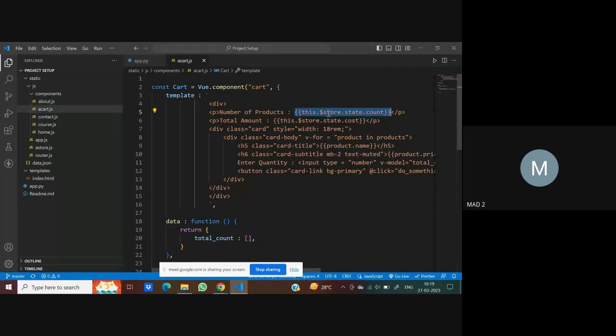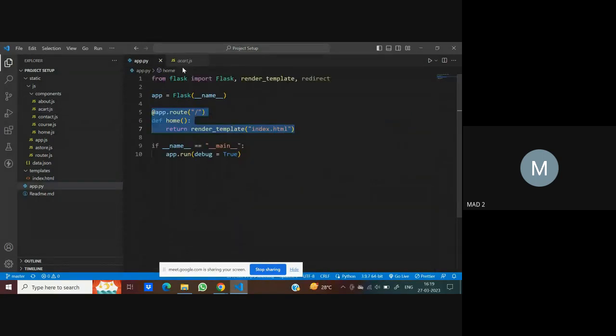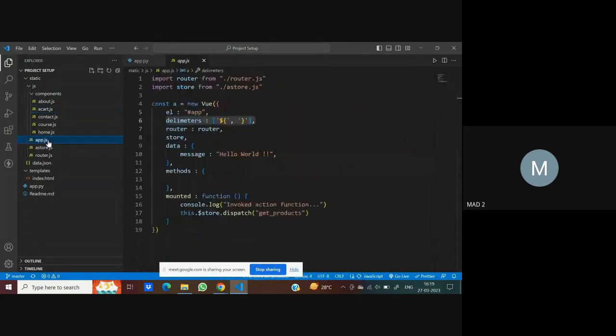So that means there won't be anything for Vue to render there. So what we need is for these placeholders to come to the front end as they are, so that Vue can take over from there and populate them accordingly. So what I did was I just changed the delimiters, especially for the index.html file.